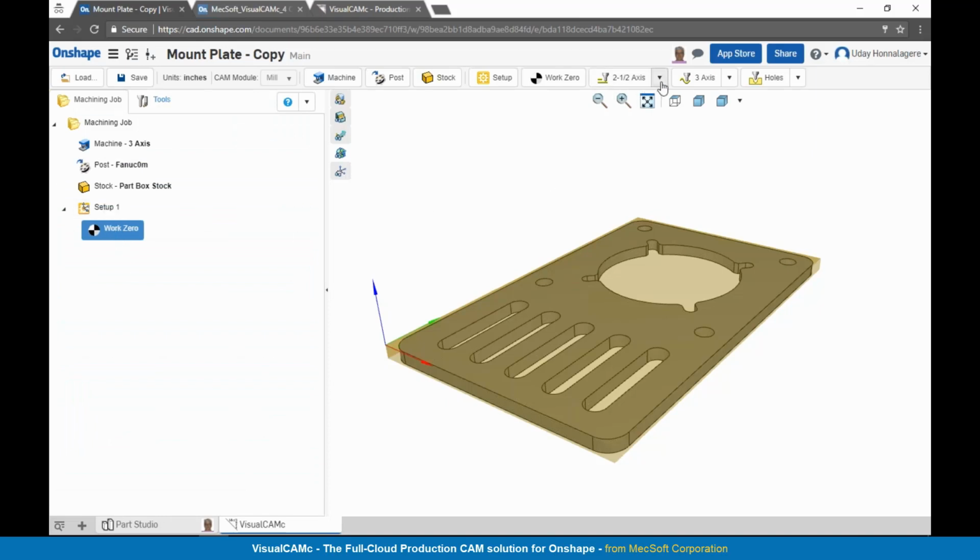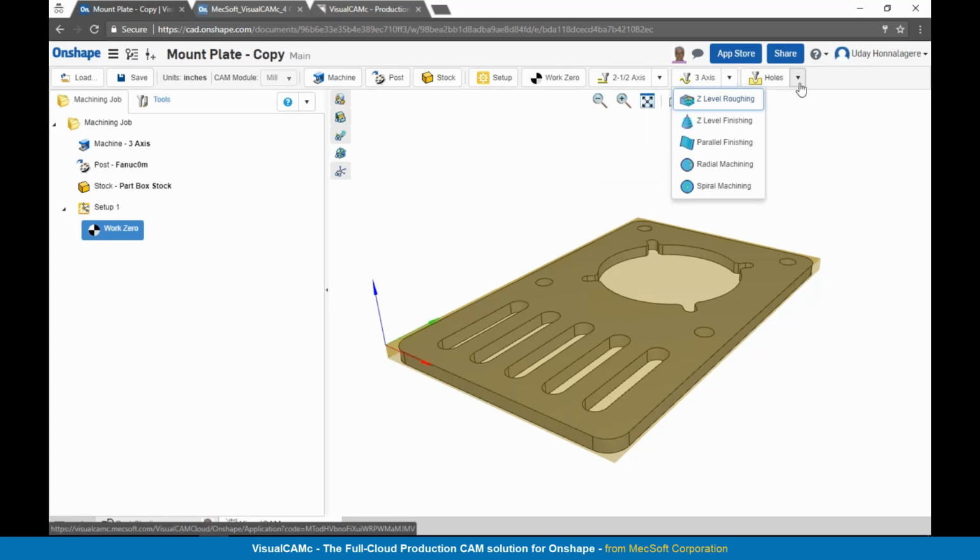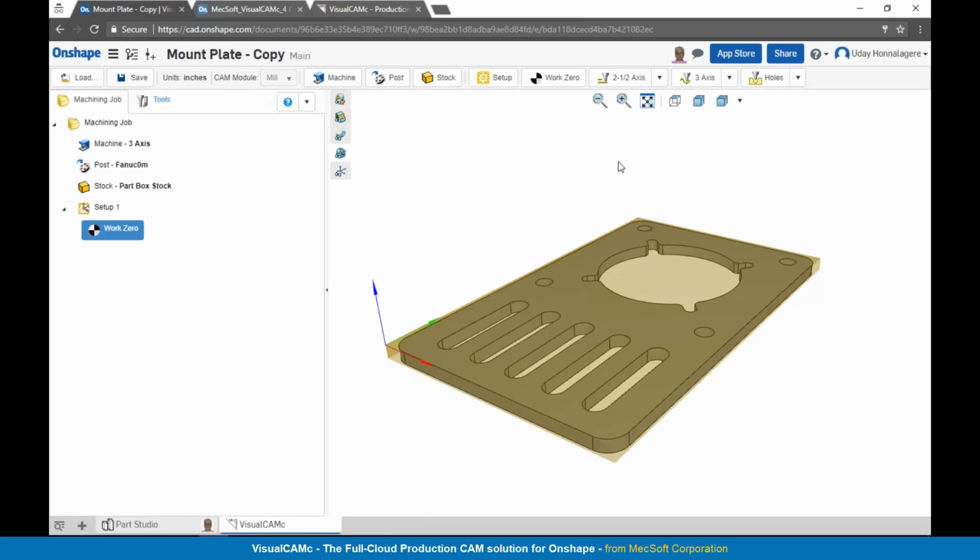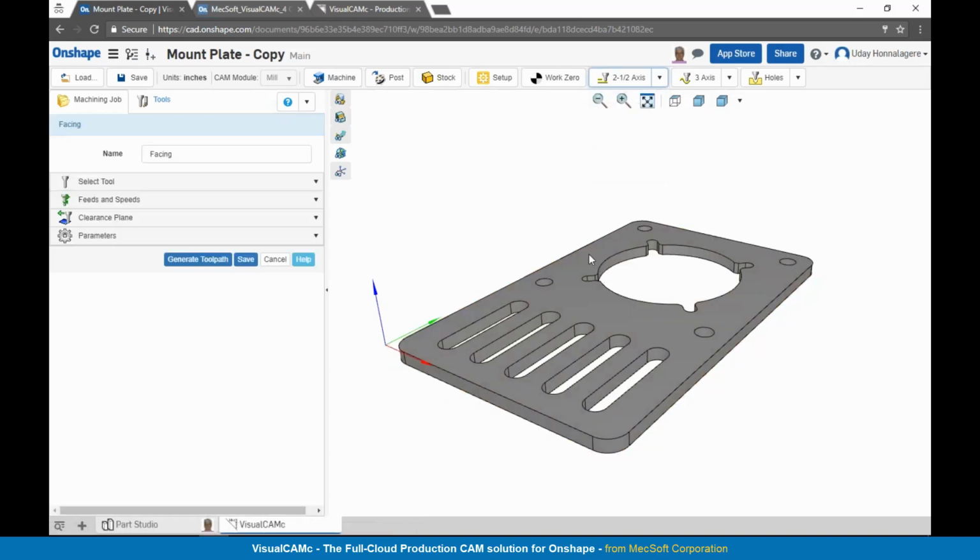In the next step, we're going to program different types of machining operations in here. So we have 2.5-axis operations, we have 3-axis operations, and also we have hole machining operations that are currently offered in our VisualCAMc beta. Now, as I pointed out earlier, parts like these, which are prismatic, where there aren't any drafts or sculpted bottoms, you could program using 2 or 2.5-axis operations. The reason it's called 2 or 2.5-axis is as your tool moves in X and Y, it remains at a constant depth. So the first step I'm going to do is start with a facing operation in here to face it down to the thickness of the part.